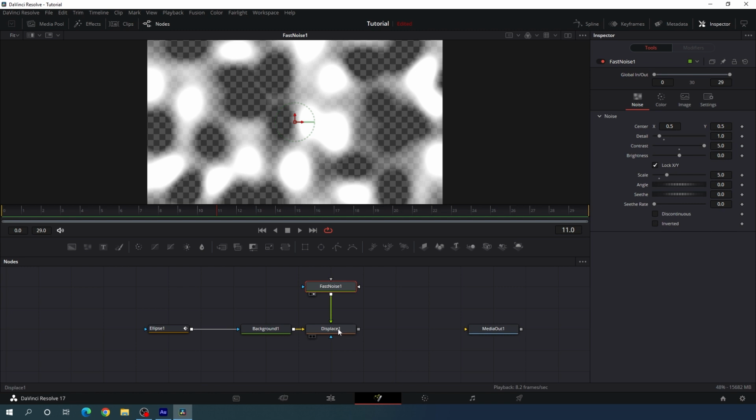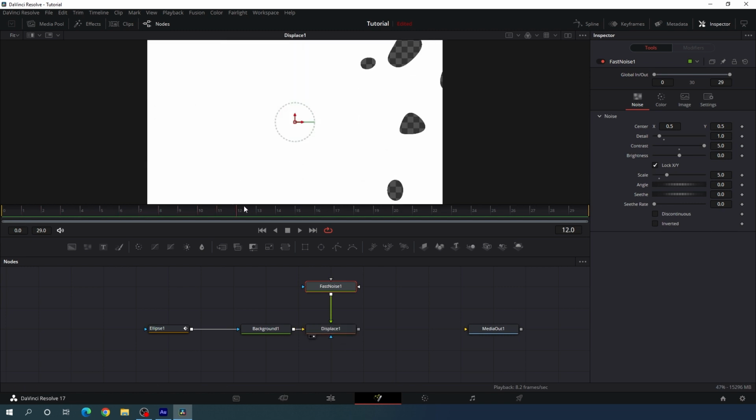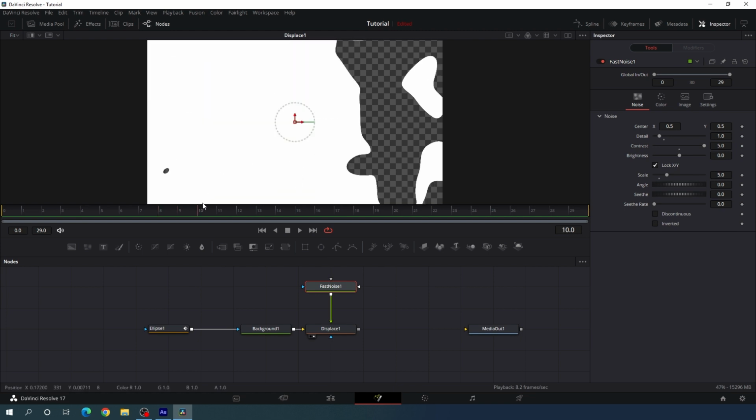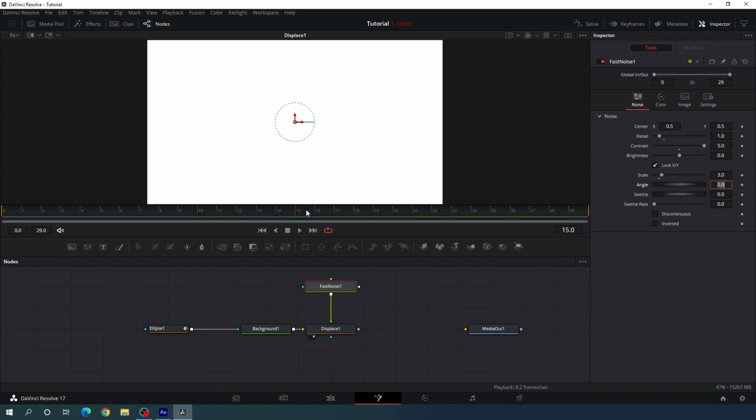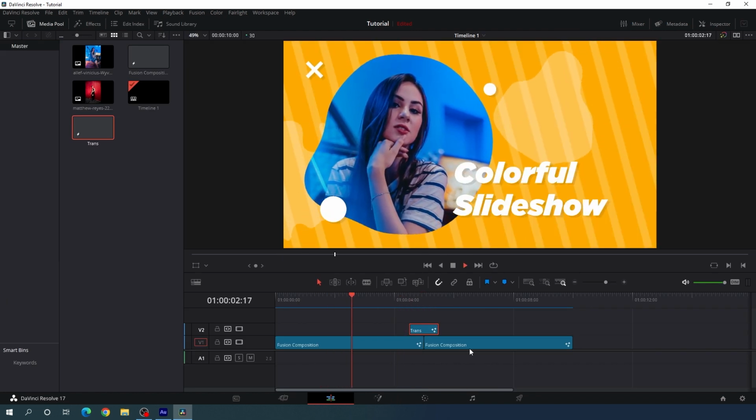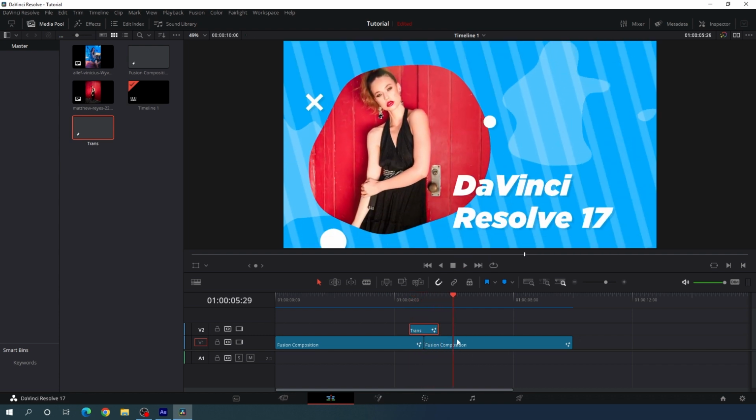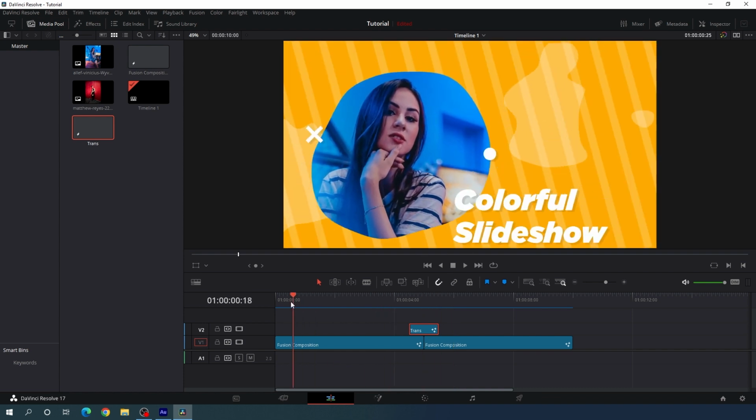Now let's drag the displace, and finally we will get this type of effect. Now you can decrease the scale maybe 3. All right, and we will get this type of effect. Now we have to connect the displace with the media out and then go to the edit page, and finally we will get this type of smooth animation. You can create multiple copies of this fusion composition and copy the transition and place it in the center. All right, and finally it's done.